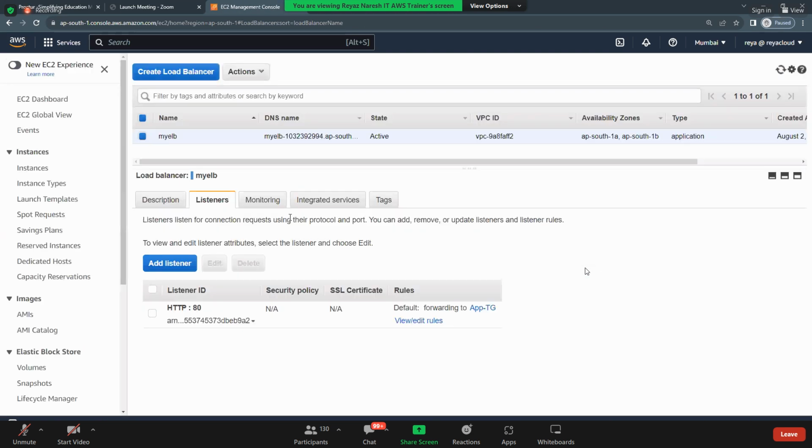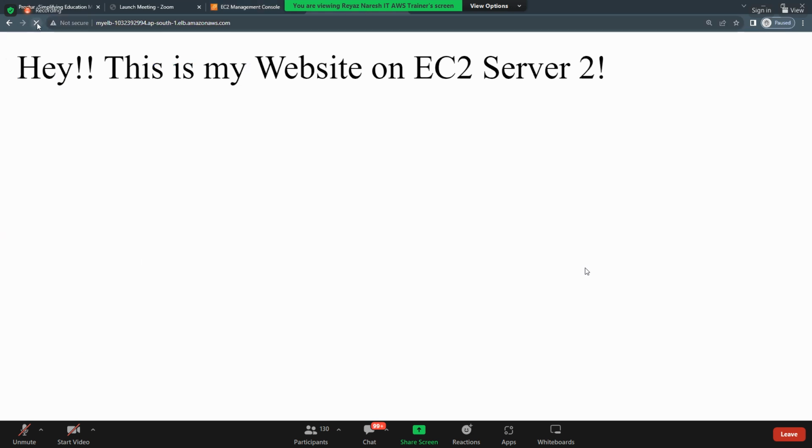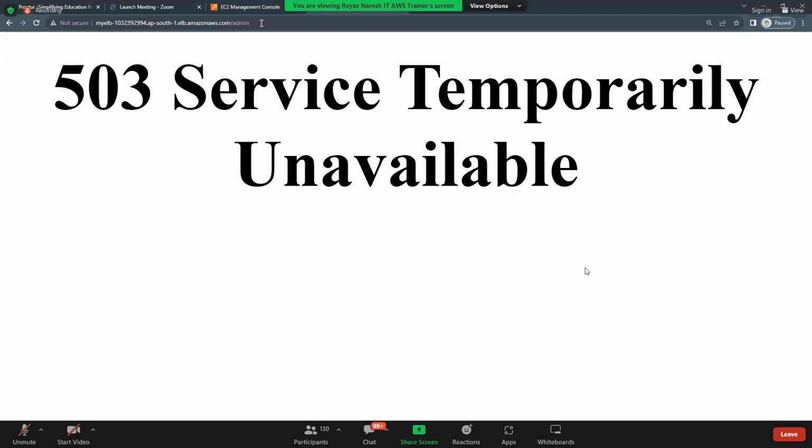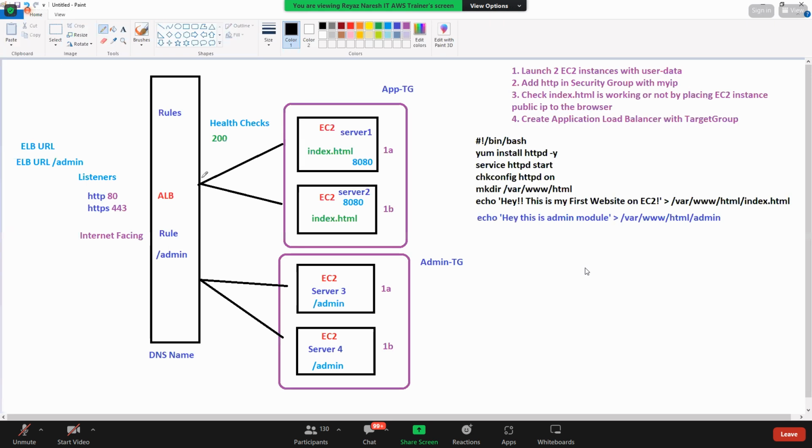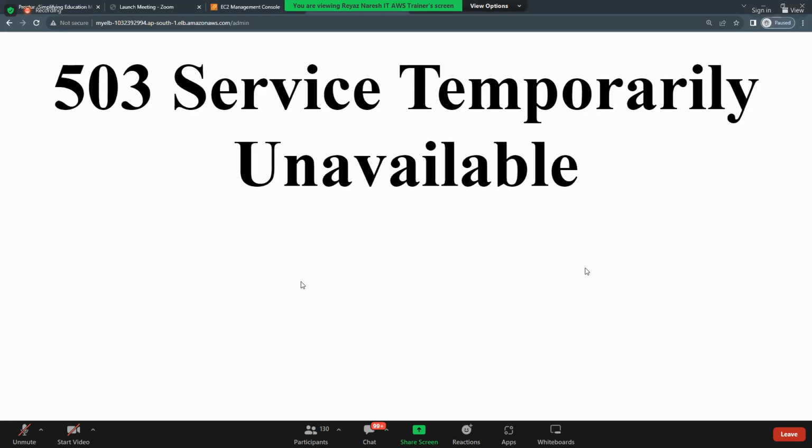Everyone understood? So now, if I refresh this, it is going to server 1 and 2. If I put slash admin at the end, do I have server 3 and server 4? I don't know, but it will reach the load balancer. See, it is giving, what is this? Service temporarily unavailable. That means I created the rule here already. So it is going to the load balancer. It is checking the rule and it is going here. But server 3 and server 4 are not there. That is why it says service unavailable.